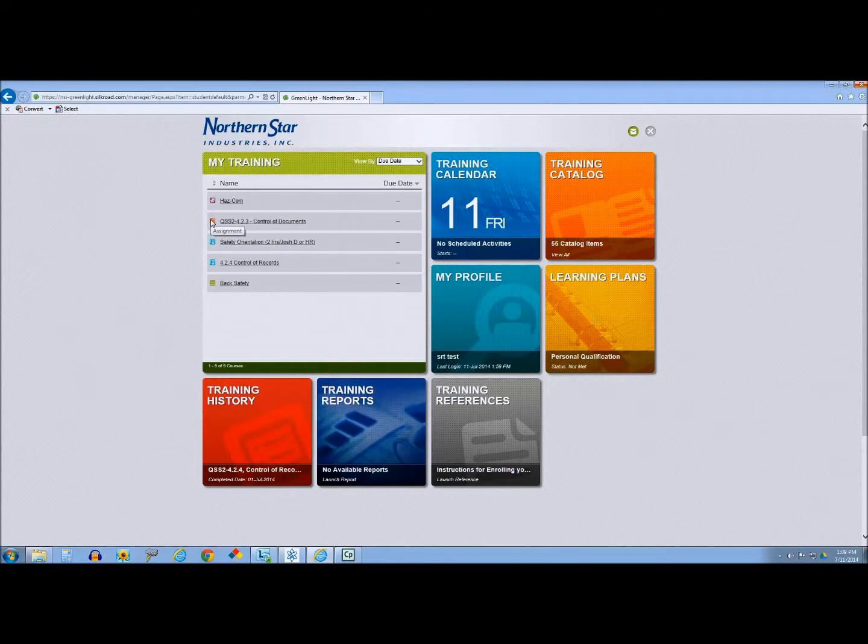Notice this icon. This is an assignment. Most of these typically, by clicking on the name of it, would be like a procedure that you're supposed to review and then click a button that says submit, just to acknowledge that you've reviewed that document and you understand it. That's what an assignment usually is. So those you can do right here at the computer as well.